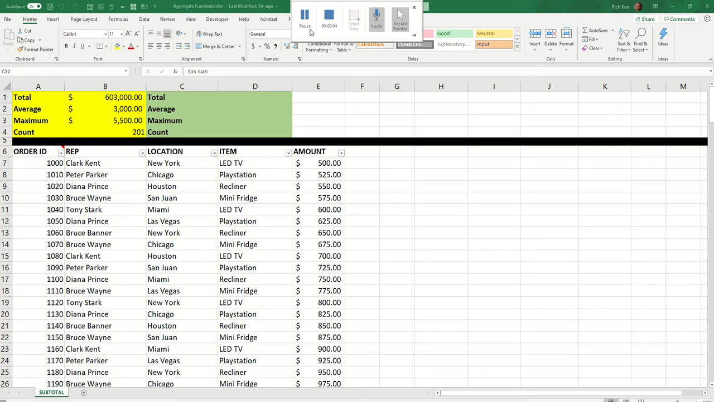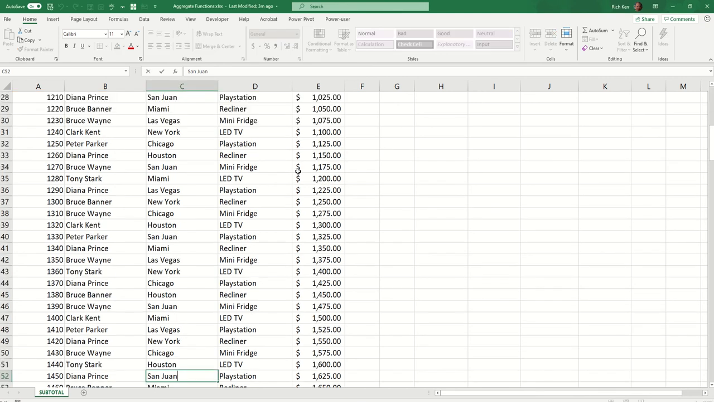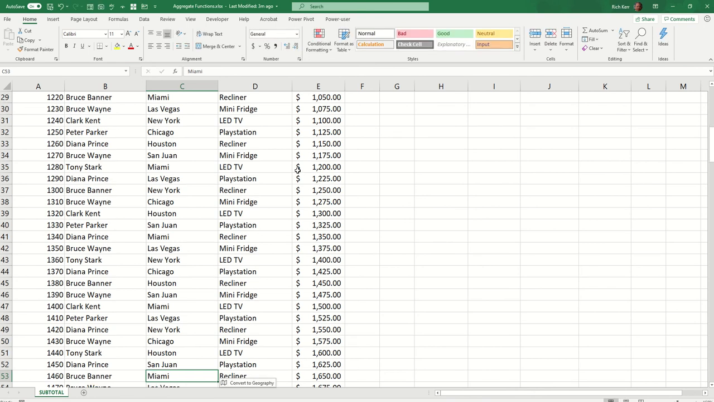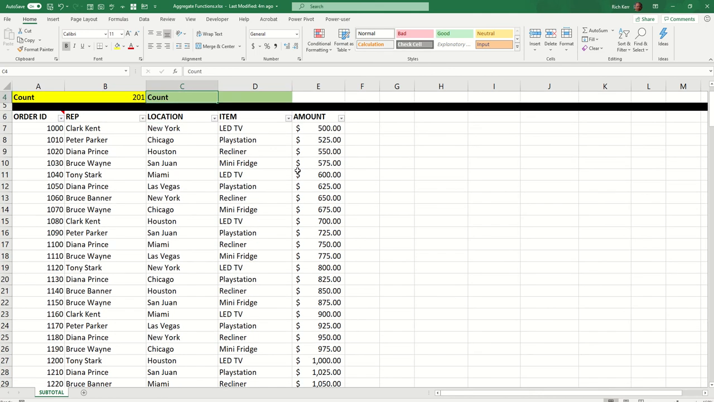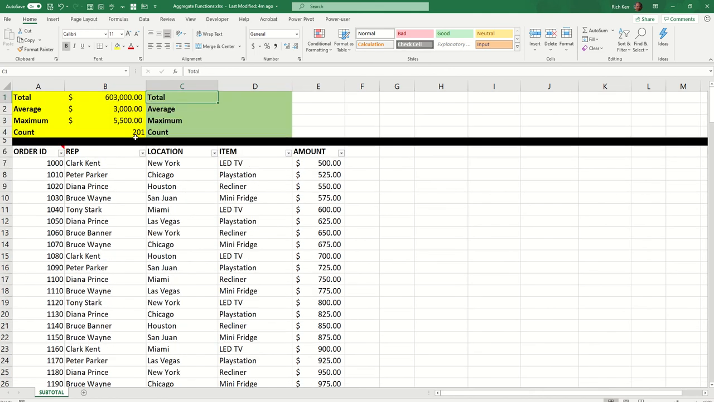In this scenario, we're going to take a look at the aggregate function as a more flexible way of doing functions like summing, averaging, etc. Take a look at the data set here. I've got starting in cell A6 over to E. I'm not quite sure how far down I go here. Down to E207. And I've turned on the data filters.